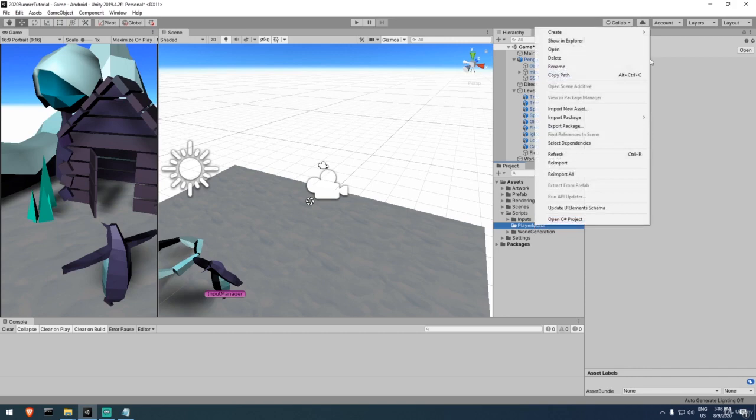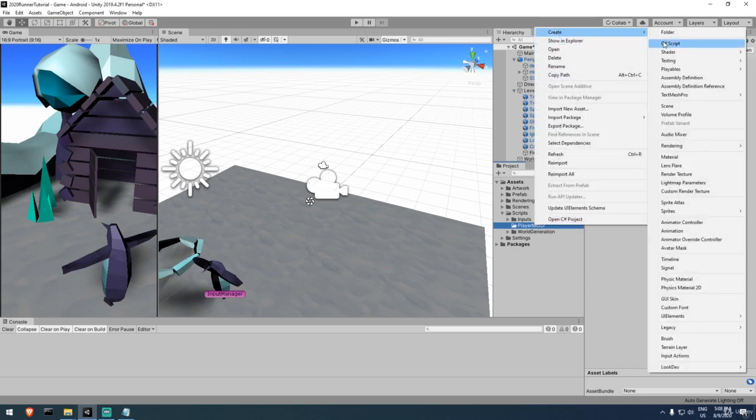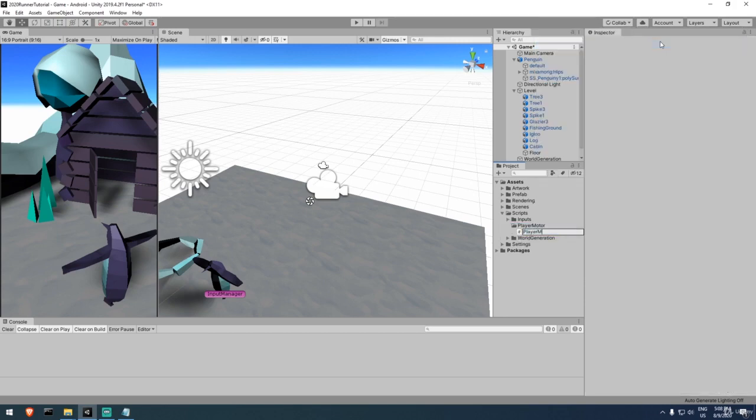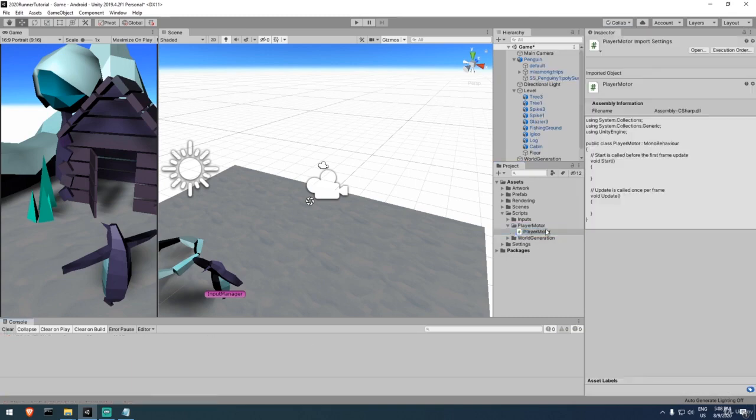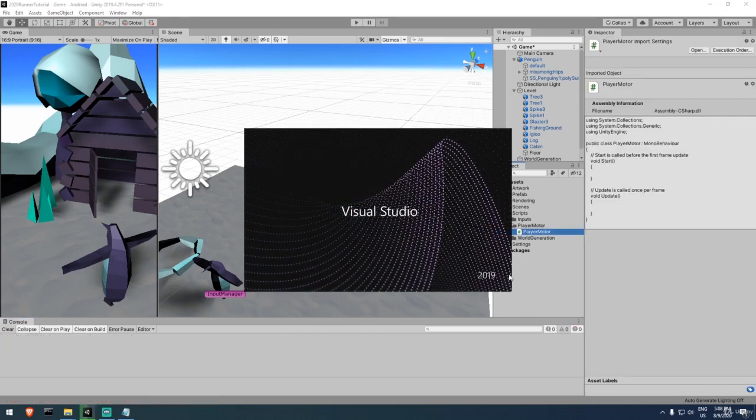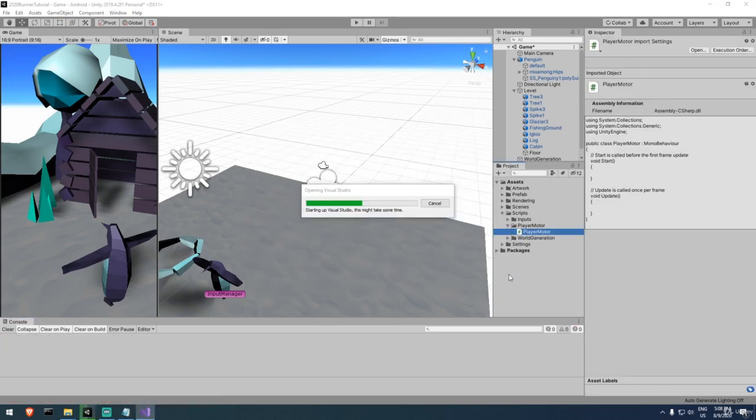And that's where most of the logic goes in. So it's going to be quite complex, actually. So this one is going to be called Player Motor. And we are going to open it up and get ready to code because we got quite a lot of fields to declare at first.